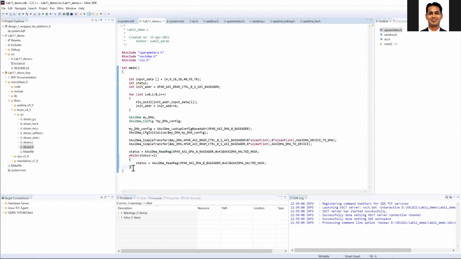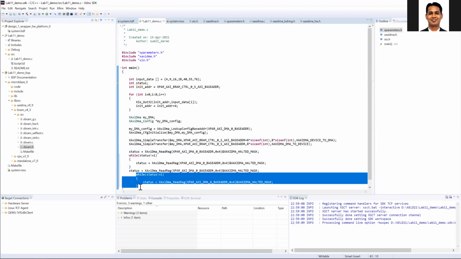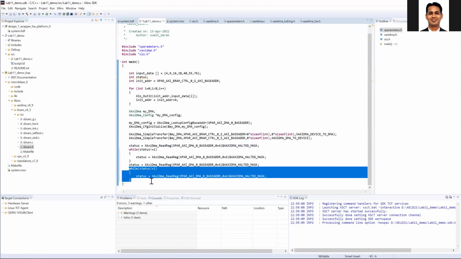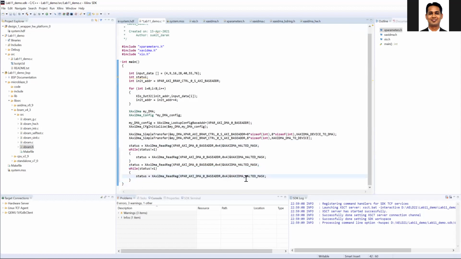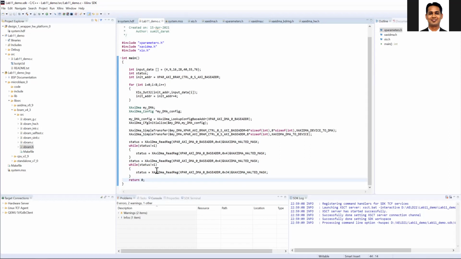And the same process I need to repeat for the status in another direction. So here instead of 4, I'll give the 34, and the same process will repeat. What I am checking is whether my DMA transfer is completed or not. And finally is my return statement, so that my application will get successfully completed.